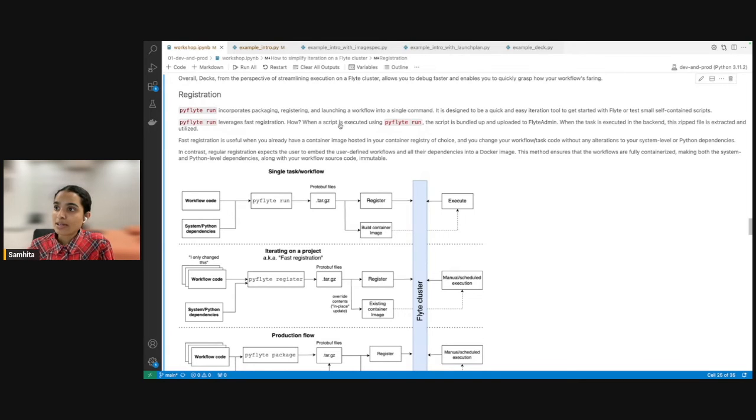How? When a script is executed using PyFlyte Run, the script is bundled up and then uploaded to Flyte admin. Now, when the task is executed in the backend, this zipped file is extracted and then utilized. Now, fast registration is useful when you already have a container image hosted in your container registry of choice, and you change your workflow or task code without any alterations to your system level or Python dependencies.